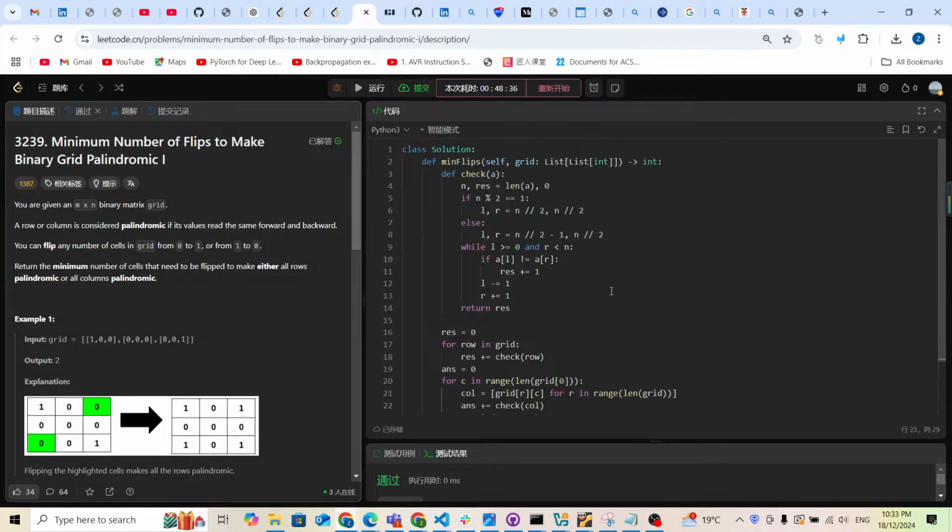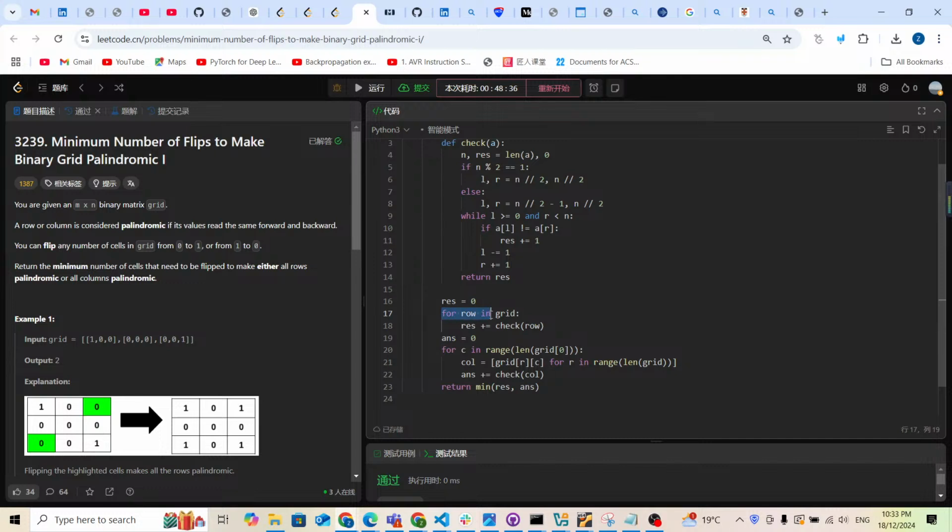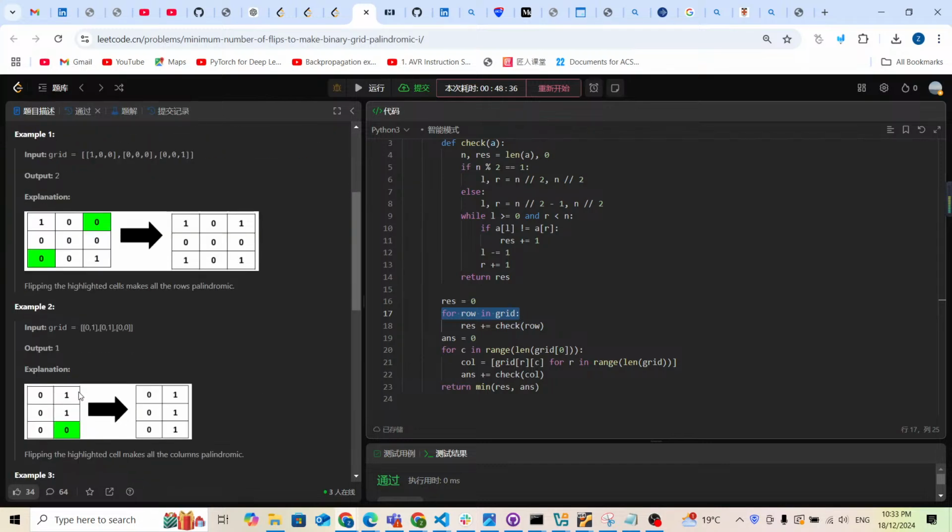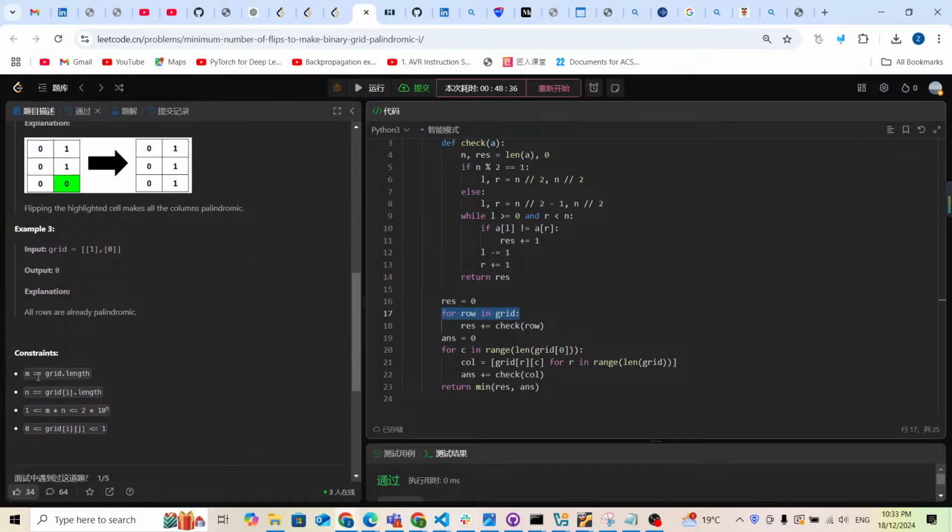Now let's analyze the time complexity. Here is the row loop, and for each row, we're going to use the check function. For each row, we're going to check all of its elements, so basically the time complexity is going to be m times n. Similarly for the columns, the time complexity is going to be m times n. Here m times n is at most 2 times 10 to the power 5. That is why it's so fast.